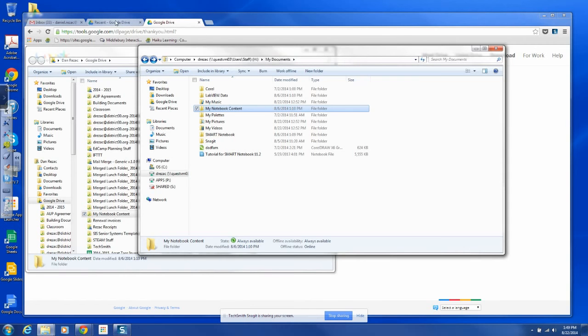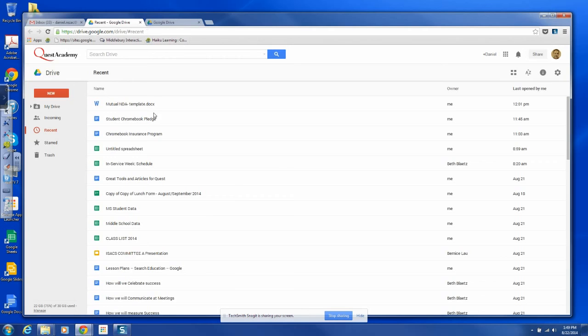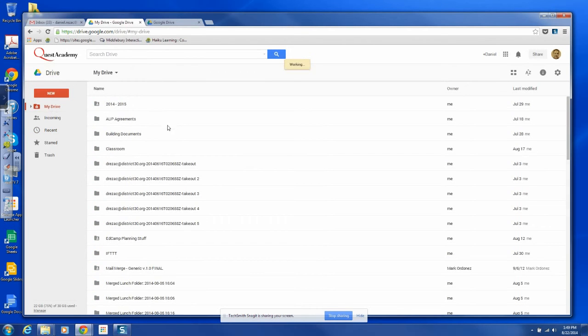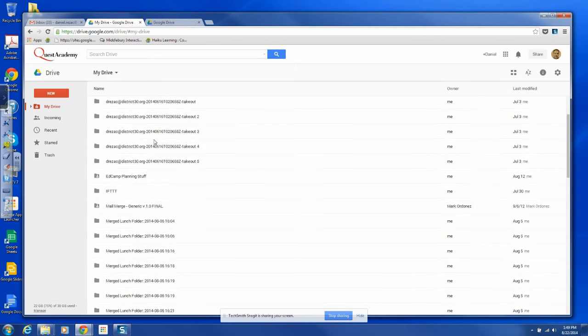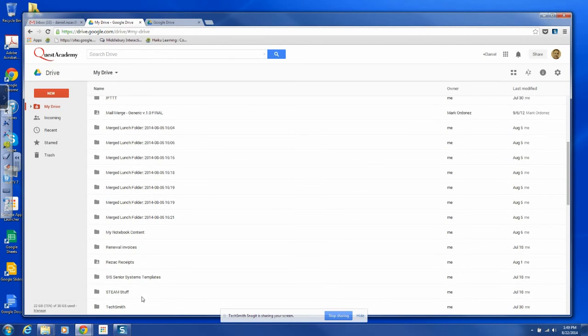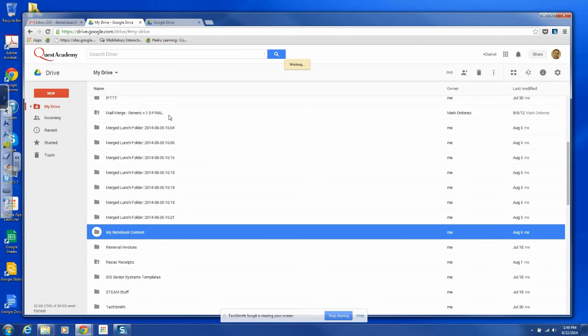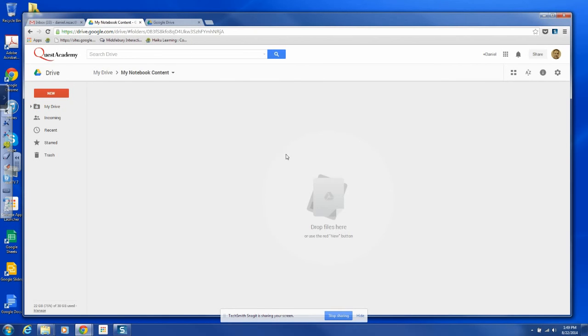And then when you end up going back online to Google Drive, you will see, and I'll just double check, you can see over here, you will see new folders, and there's my notebook content. So that's the folder that I just dragged over. Unfortunately, there was nothing in it, but you get the idea. You can start using this as your place to add folders, and it will sync.